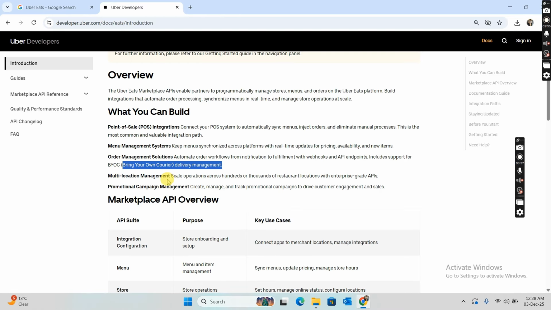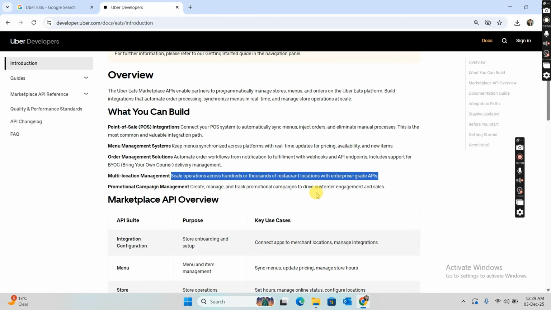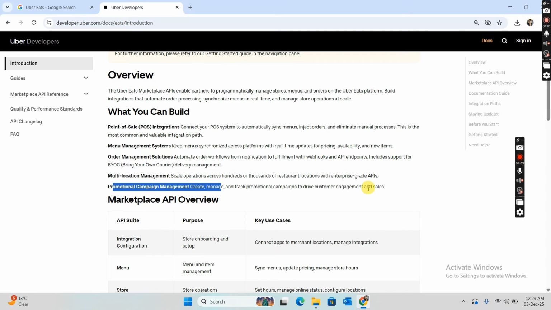After that we have multi-location management: scale operations across hundreds of thousands of restaurant locations with an enterprise-grade API. We may have thousands of restaurants in multiple locations, so it's an easy way to track everything in a synchronized way. The next feature is promotional campaign management: create, manage, and track promotion campaigns to drive customer engagement and sales. Basically this module helps us with promotions for our menu. If we need to implement discounts, we can do it using promotions.